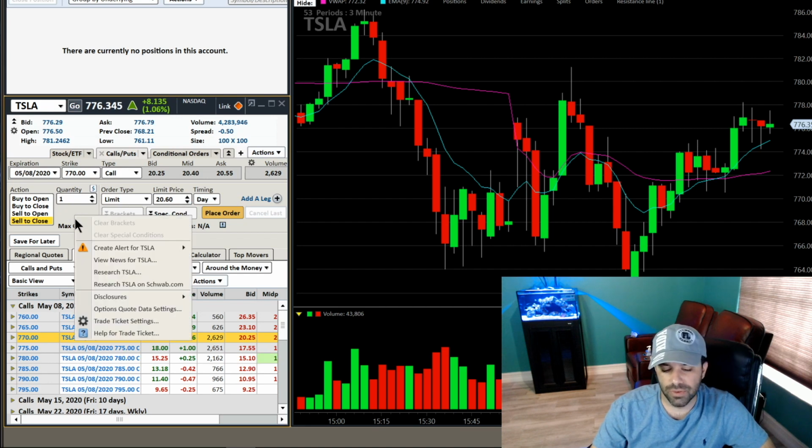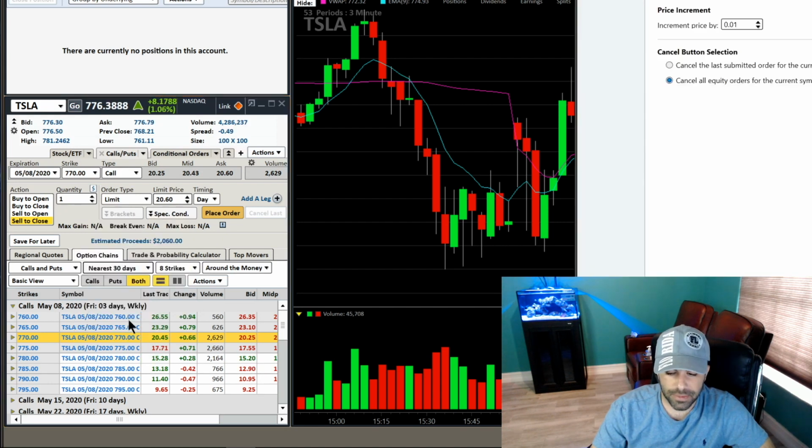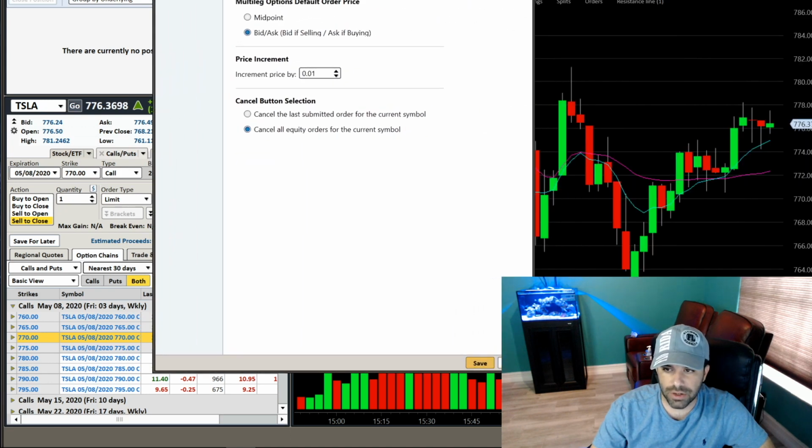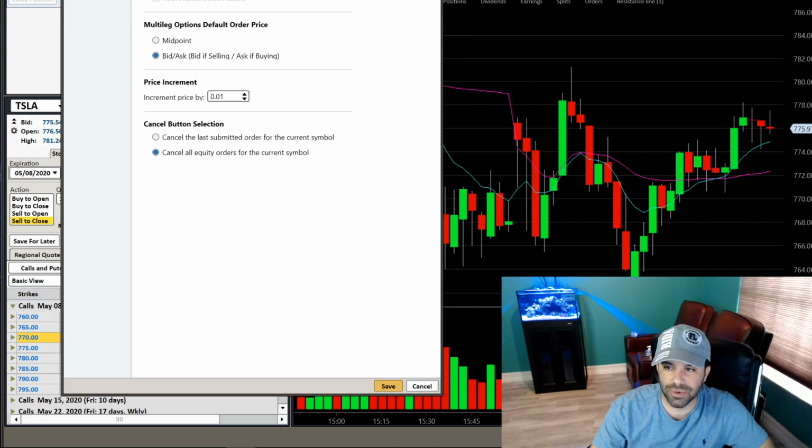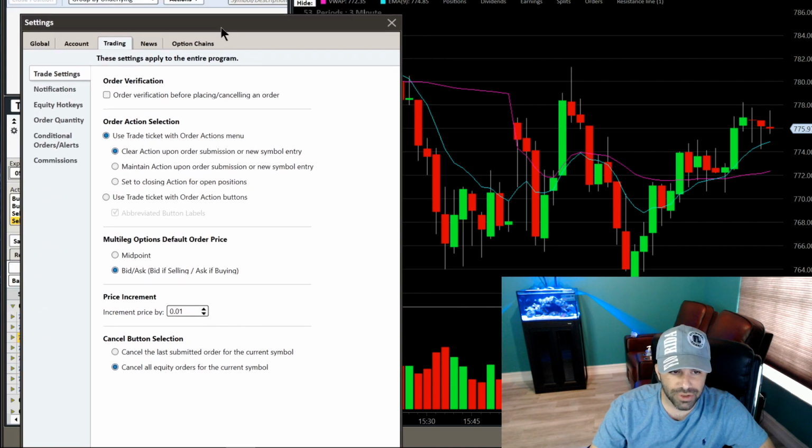So we're going to right click here, come down to where it says trade ticket settings. You click that and this box is going to come up. Let me minimize this box, make it smaller. Can I make it smaller? These are the things with Charles Schwab that really grind my gears. Honestly, look at this. We can't even make this smaller. So now I have to do this.